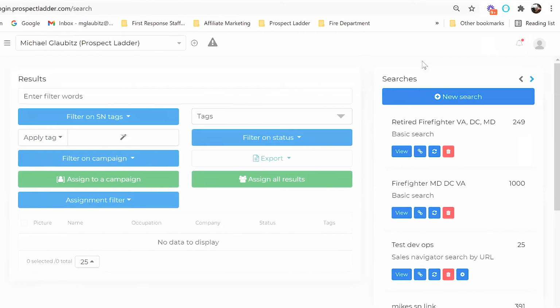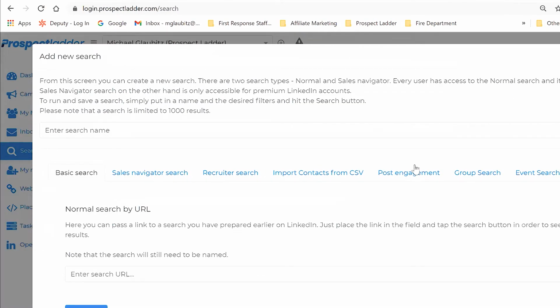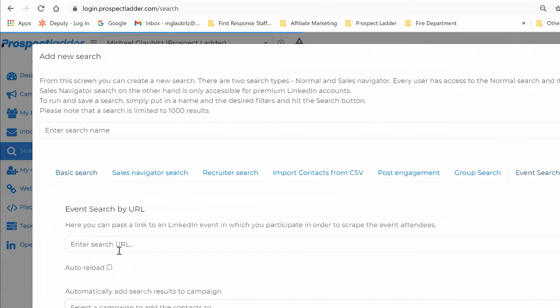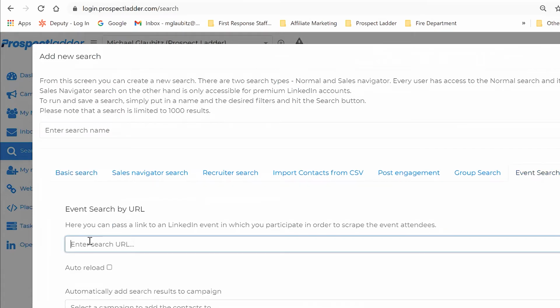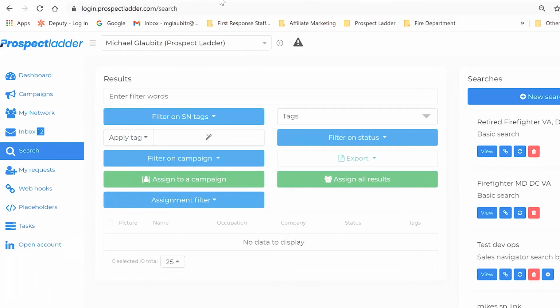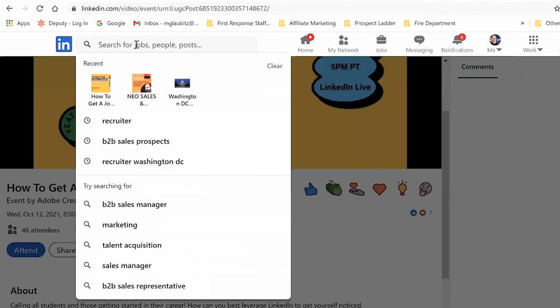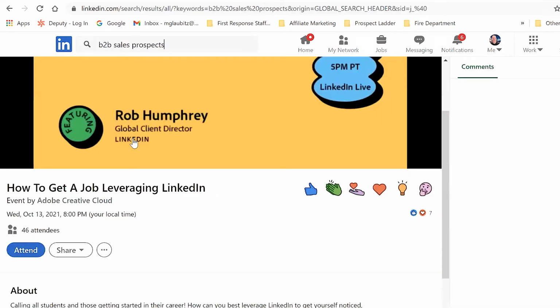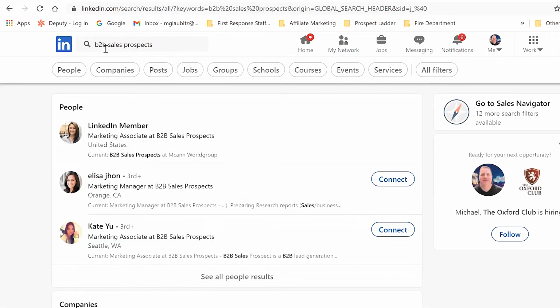Simply, just like I did with the other search, I jump into Prospect Ladder. Under event search, I paste that URL, and then from there, I can reach out to all of those people and provide value and build that relationship. Same concept works not only for LinkedIn events, but it works for groups. So if I'm looking for business to business sales prospects, maybe that's people that, again, use Prospect Ladder to reach out to people on LinkedIn.